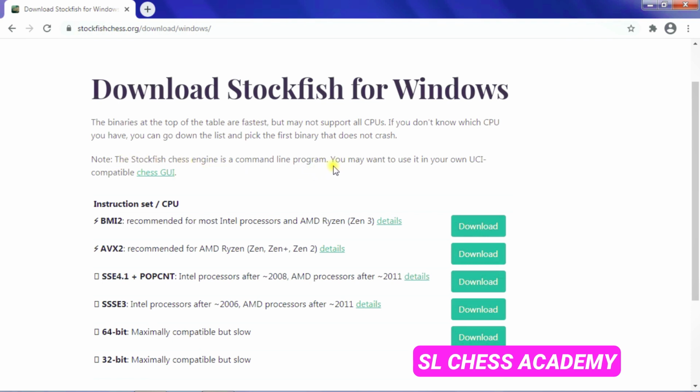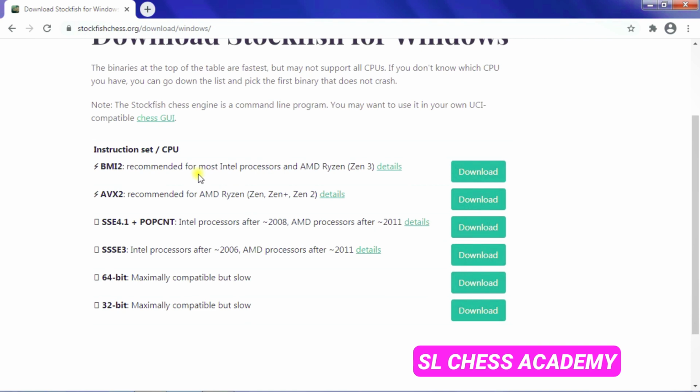You may want to use it in your own UCI compatible chess graphical user interface. That means you have to have ChessBase Reader, ChessBase, Fritz or another compatible chess graphical user interface program to run this chess engine after downloading it in the way which I am going to show you right now. There are 6 chess engines on this web page, but what is the most suitable compatible chess engine for your computer?